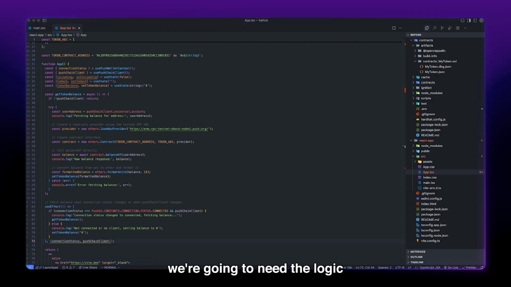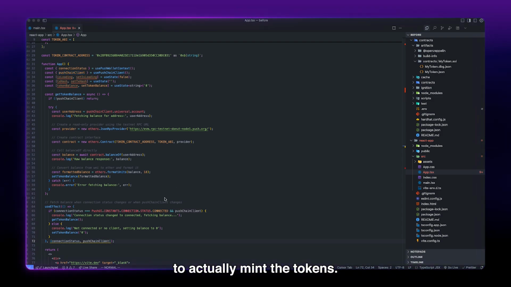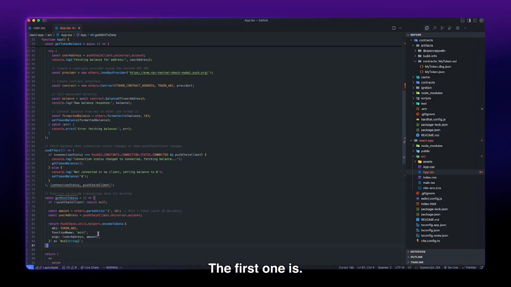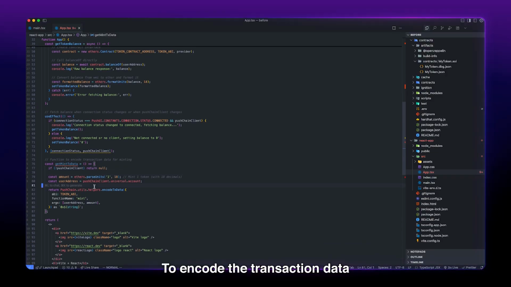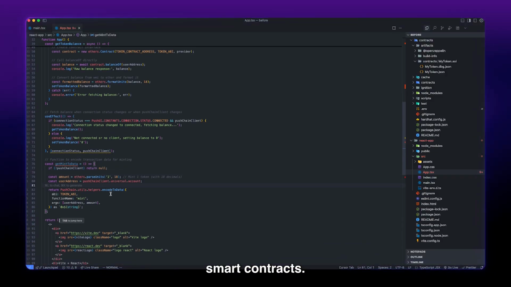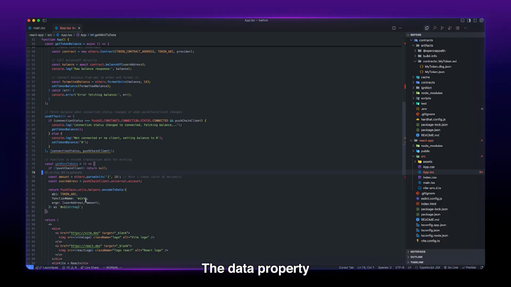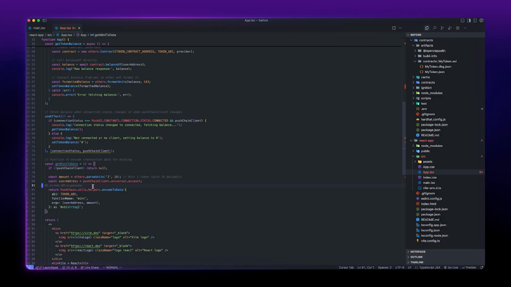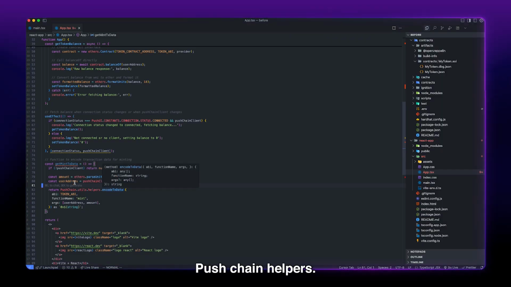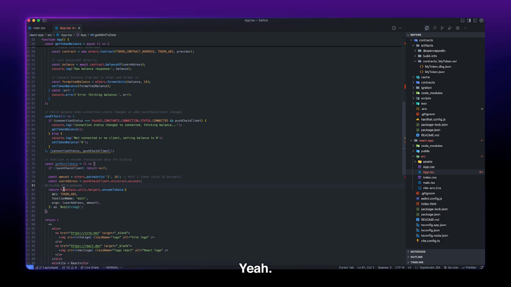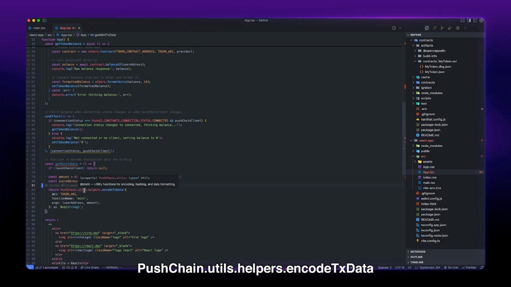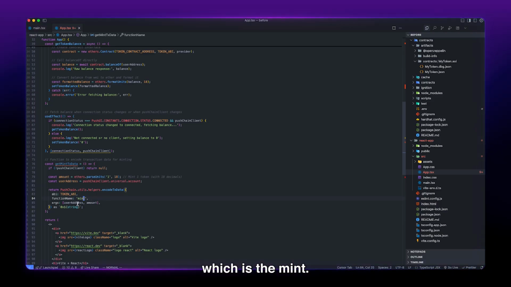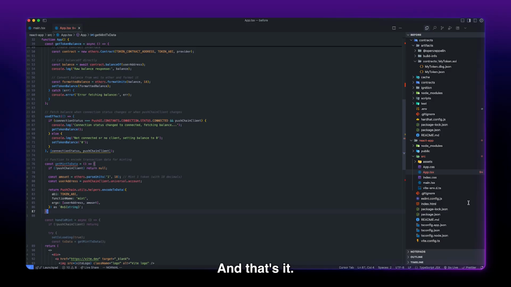And lastly, we're going to need the logic to actually mint the tokens. Minting the tokens is a two-step process. The first one is to encode the transaction data, because we're calling a smart contract and we need to pass the data property in the transaction argument. To encode the transaction data, we're going to use the encode transaction data function from the Pushchain helpers. That's how you call it. It's under pushchain.utils.helpers, and you just pass the ABI, the function name that we're going to be using, which is mint, the arguments, and that's it.